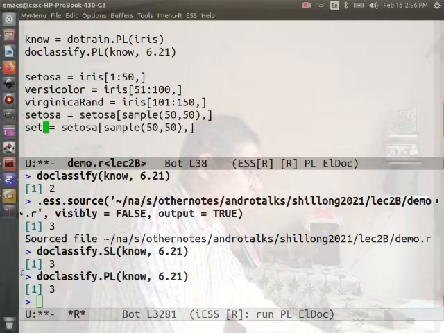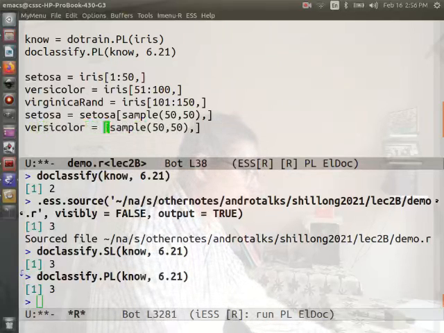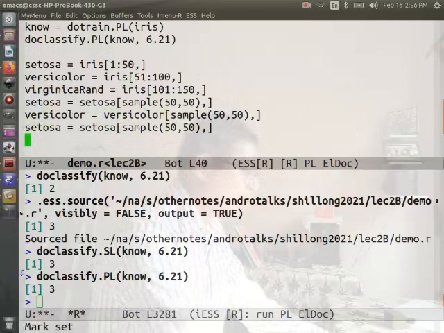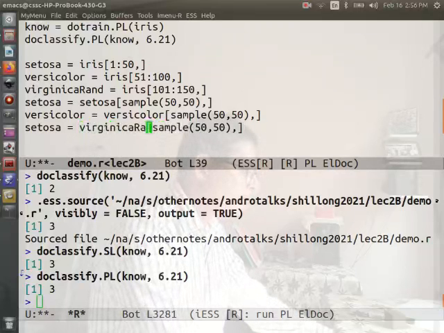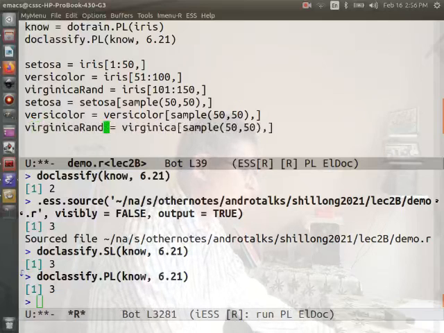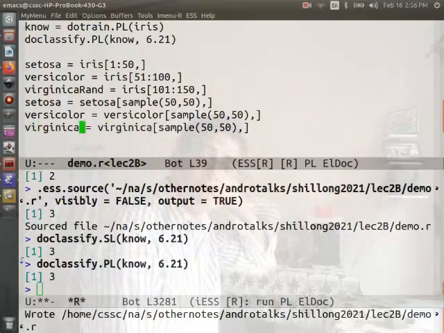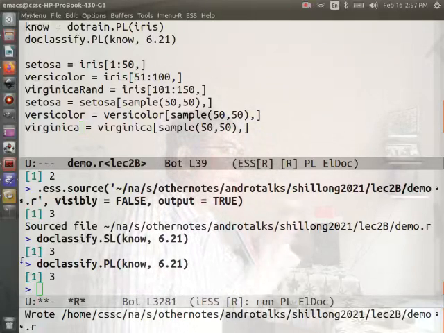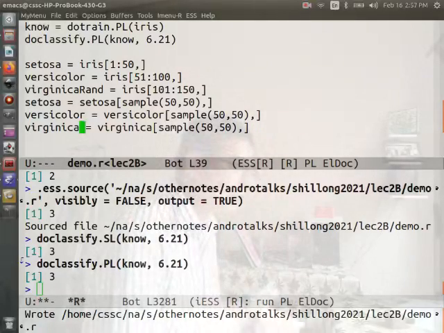and similarly I do the same thing with Versicolor and the same thing with Virginica. So I created my random permutation of the things. Now I will pick just the first 5 of setosa, first 5 of Versicolor, and so on.